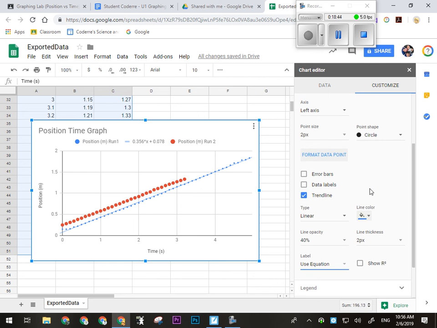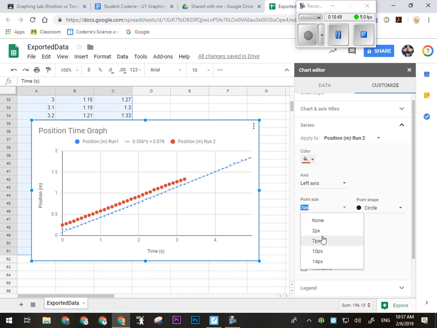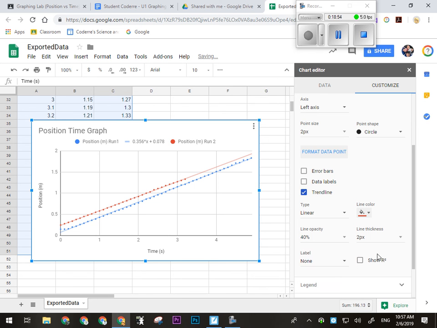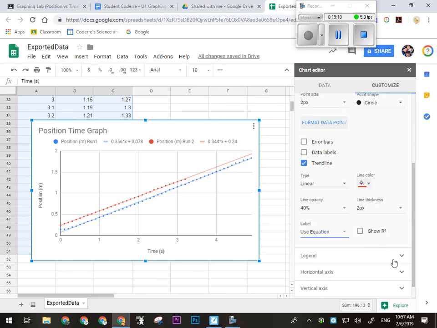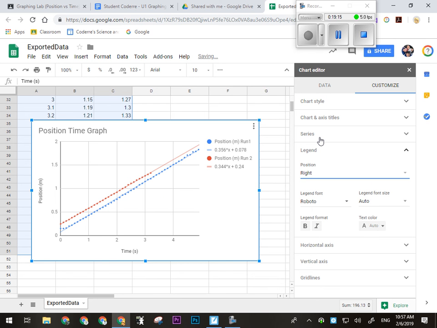So I'm going to do the same thing for run 2. I'm going to make the points a little smaller so that they're not obliterating the line, put a trend line in there, and add my label. And you can see here, the slopes are pretty close. That kind of makes sense for the way it went. But I have the equation for each line. If you don't like it being on the top of the graph, you can change where that goes. The legend can end up on the right if you like, it can be over there, wherever you want it.